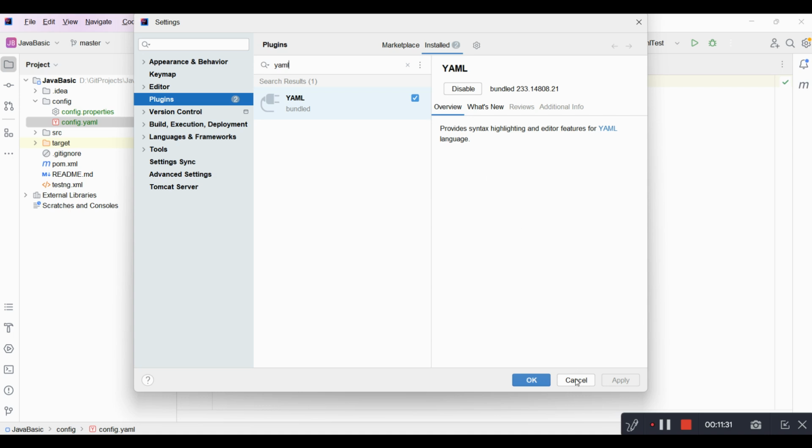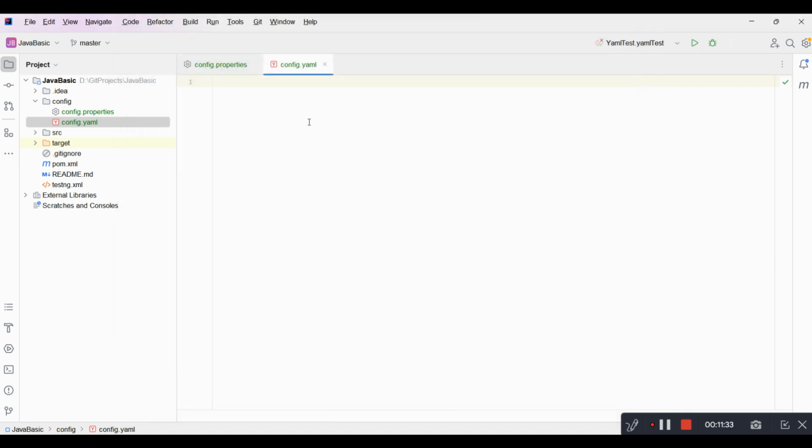Okay, so now let me go to this YAML file. Here in this particular YAML configuration file, let's say I'm talking about APIs, right? API testing. So let's say I have an API, and this is a root for my entry, and for this API I want to have, let's say, a base URL.